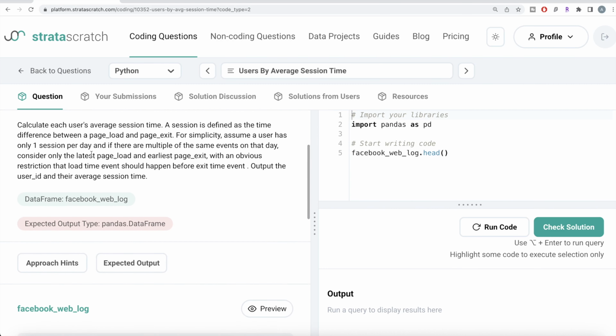The question reads, calculate each user's average session time. A session is defined as the time difference between a page load and page exit. For simplicity, assume a user has only one session per day, and if there are multiple of the same events on that day, consider only the latest page load and the earliest page exit, with an obvious restriction that the load time event should happen before the exit time event. Obviously, output the user ID and their average session time.